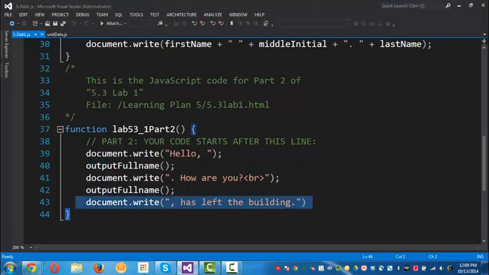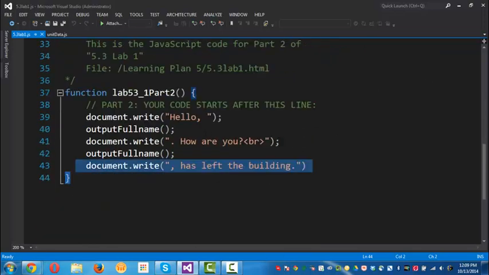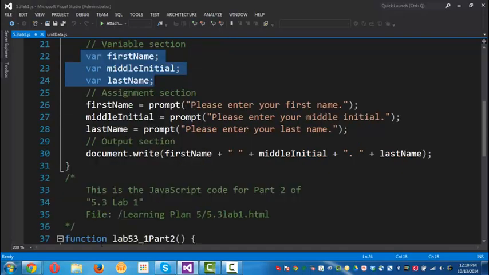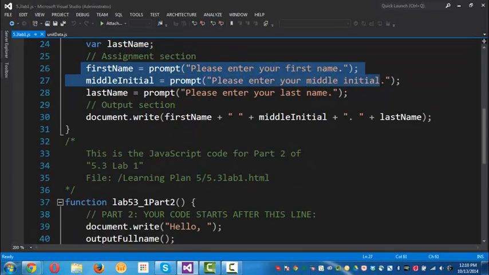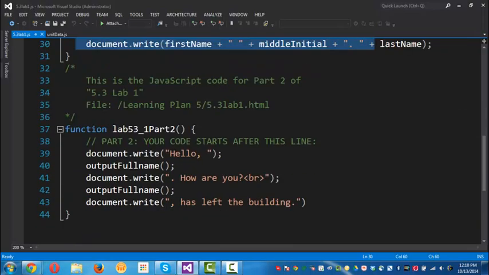So as you can see, modularization allows you to separate your functionality and be able to write code that's clear, concise, and easier. Could we have put all this in one function? Absolutely. But let's think through how that would have occurred, because we're given instructions to document write hello, ask the user their stuff, so we would have had to take this var information, put it down here. Then we would have had to prompt for that down here, and then we would have had to document write out hello and that information. Then document write out how are you, and then we would have had to do it all over again.